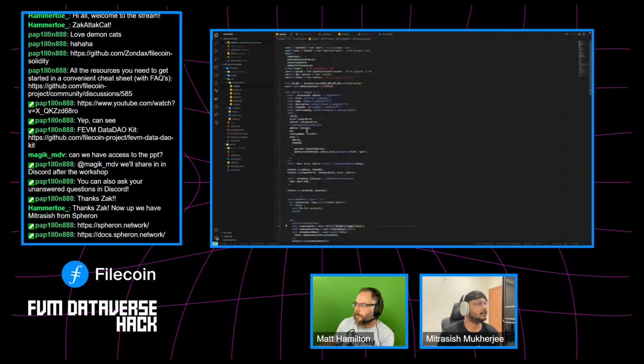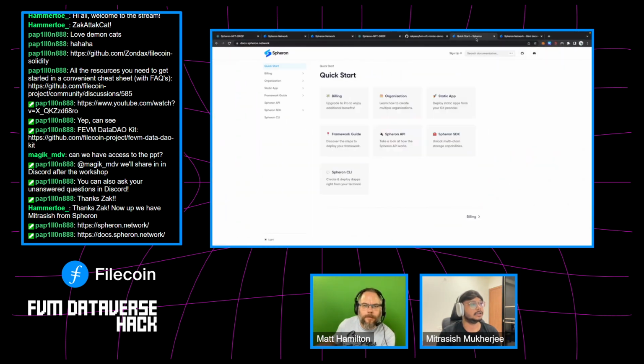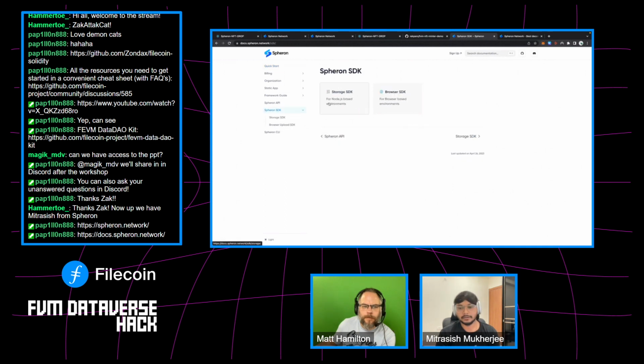There's a couple of steps. Before I go into the code, let me show the docs here. We have two types of SDKs: one for the Node.js environment, and another for the browser. I'll be showing you the browser one, where you can directly upload from your front end app only, and you can do it on your Node.js or any server app as well with this SDK.